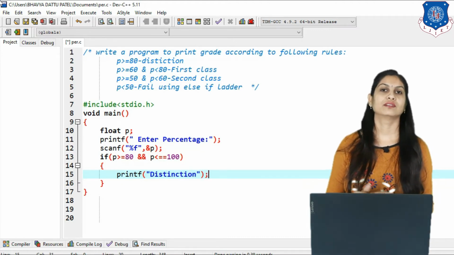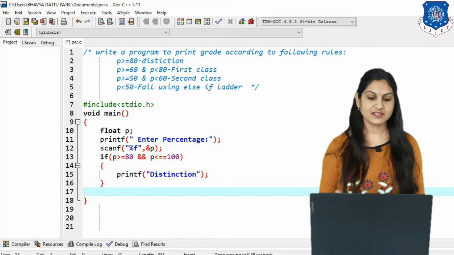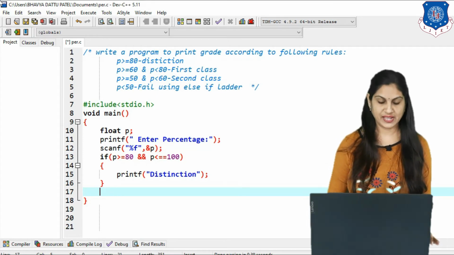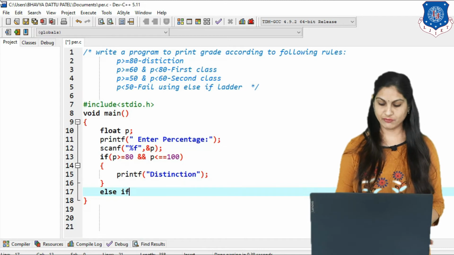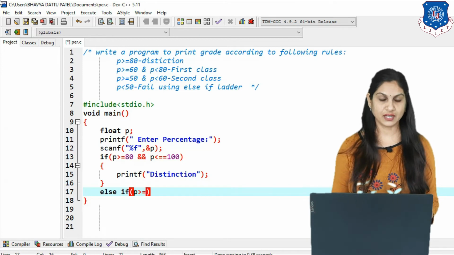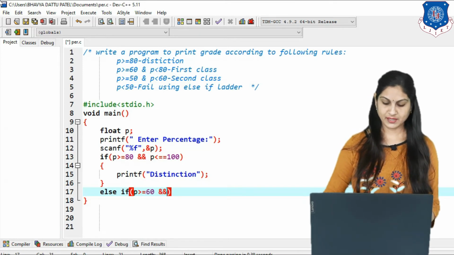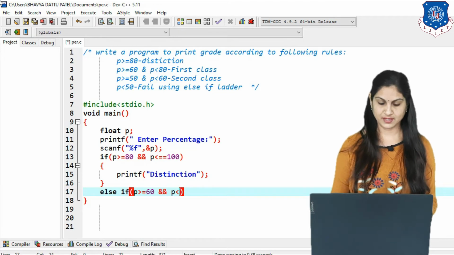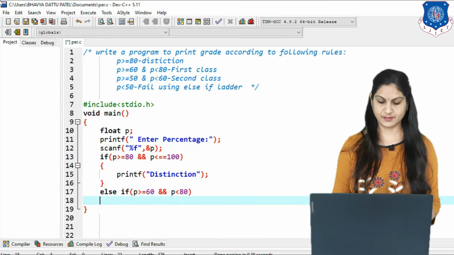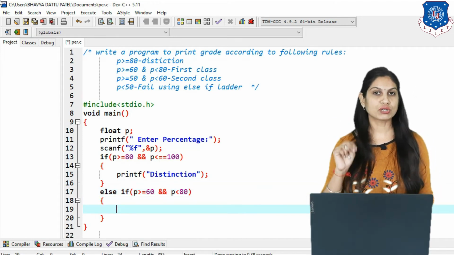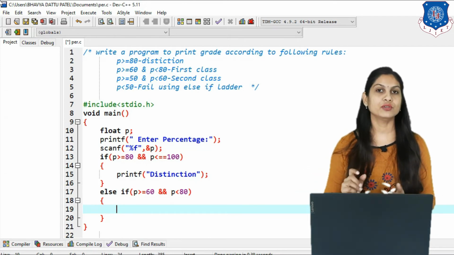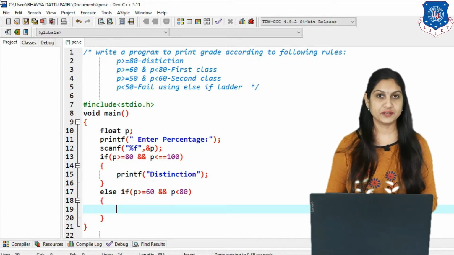But suppose you enter 60, then this condition will not match. So now we have to apply else if as many times as our requirement needs. After the if, we put else if, and in the condition we write the second one: p >= 60 and p < 80. Here there are two conditions, 80 and 60, so we can combine them using the logical operator double AND, &&.